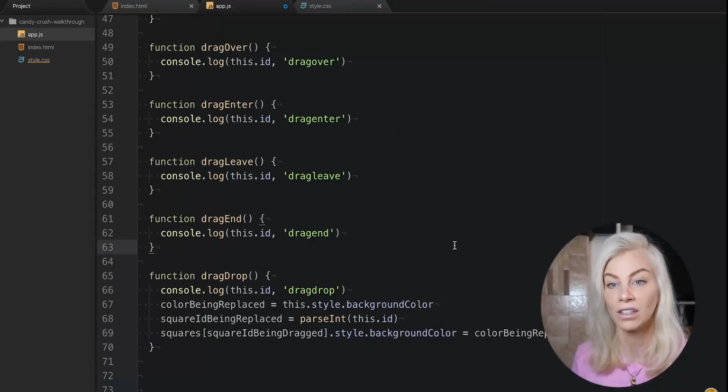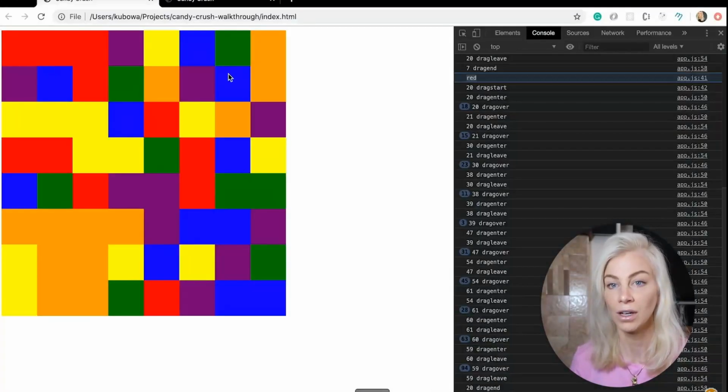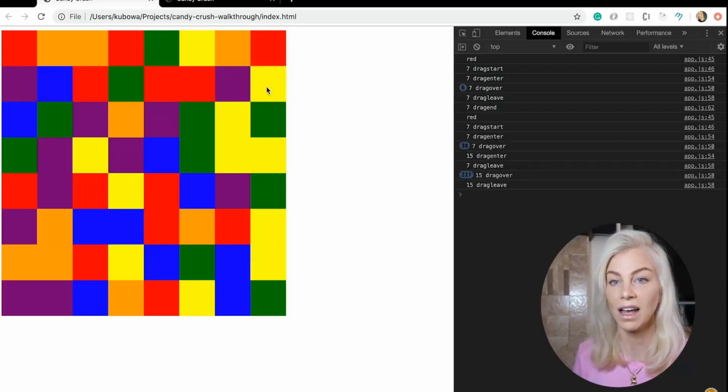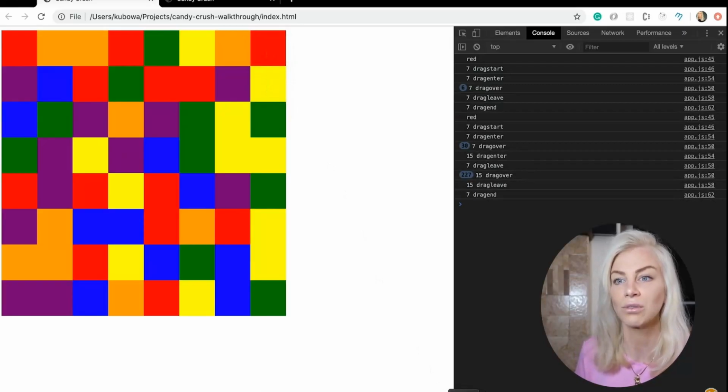Let's save what we have done so far to check if this is working. So head over to our browser, hit refresh. You will see that if I drag a square and let it go, it goes back. Now, if I drag a square and drop it in another square, it doesn't get dropped. This is not what we expected, right?